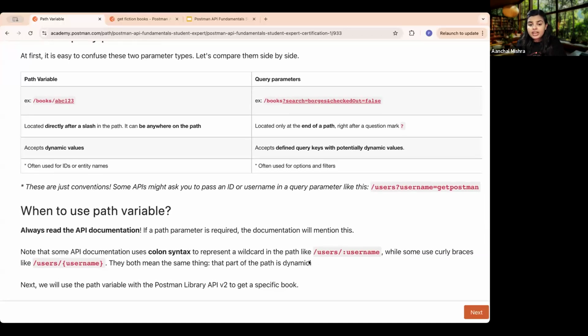There is also a side note written here that we have written for you, which is important. Some API documentation uses colon syntax to represent a wildcard in the path, like /users/:username. Of course, people also use curly braces for adding a path parameter, but also know that we can use a colon, and a lot of documentation uses the colon syntax, and we will also be doing that in our next task to represent the path parameter.